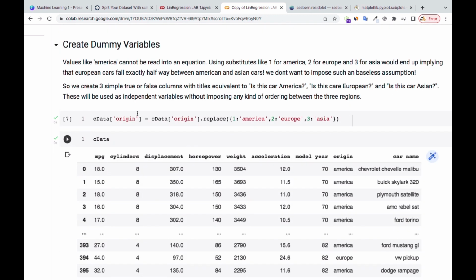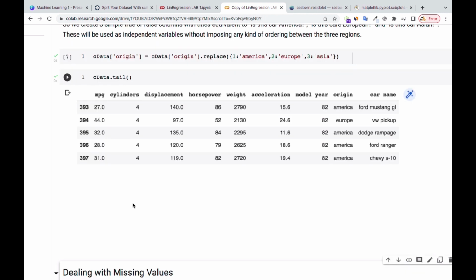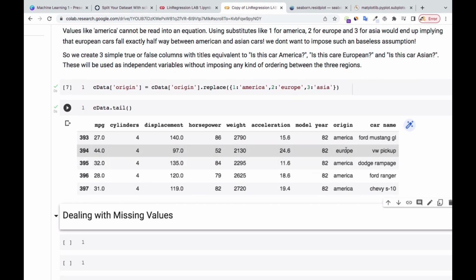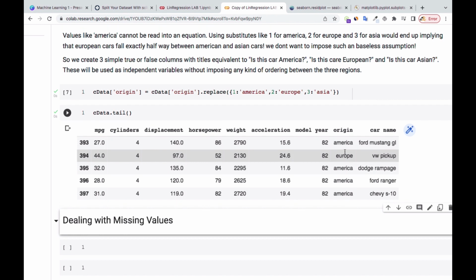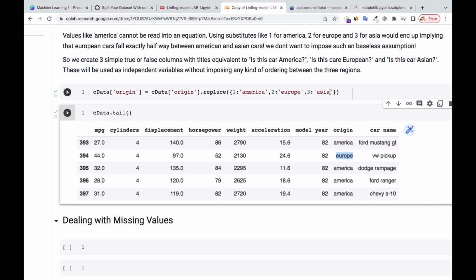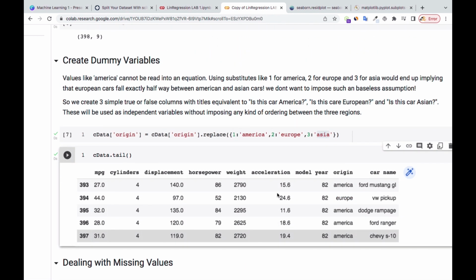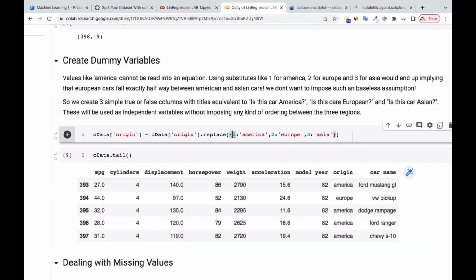Let me do dot tail and see what happens. Now you can see that wherever there was two, it has been replaced with Europe. In the same way, any three is replaced with Asia. That's what I want to do, so that our machine learning model will not confuse one with an ordinary integer one. In this case, one has a meaning.